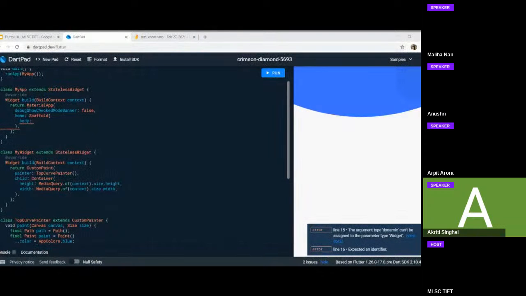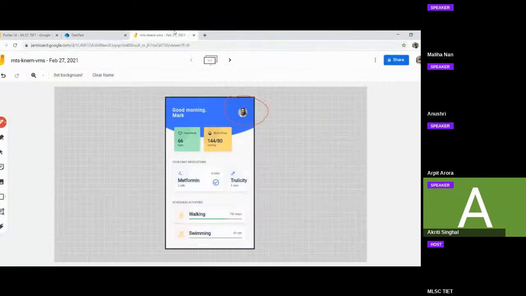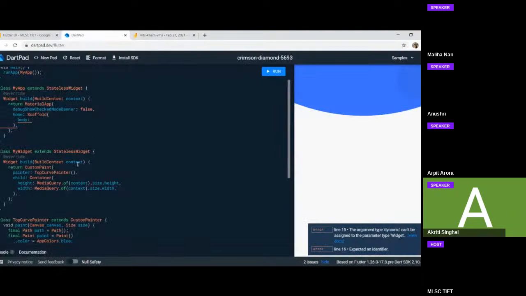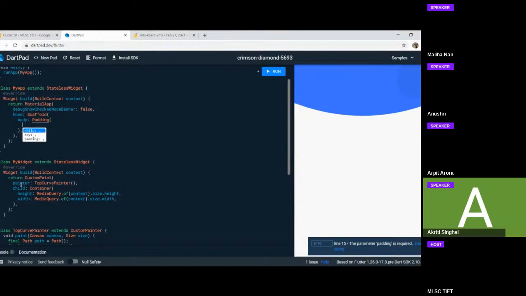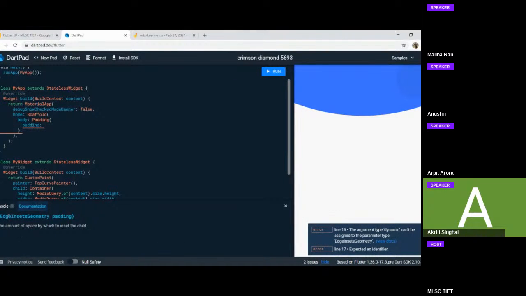Before using the column itself, we can see that there is some space over here, right? Whatever space you see over here, that is some padding which is there. So for that, again, we have a Padding widget. Let's see what it takes. It takes a child, a key, a padding. So we will give it a padding, and let's see the documentation of this padding. It takes an EdgeInsetsGeometry.